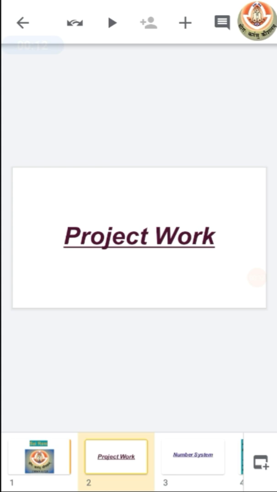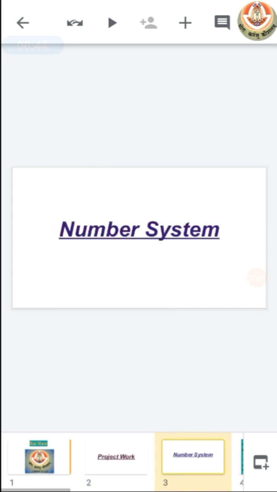Today we will discuss your project work which you have to do in a project file, and you have to do all the project work of all the subjects in a single project file. You do not have to make different project files for different subjects, but only one project file for all the subjects. Now for your class, the project work is related to the number system.